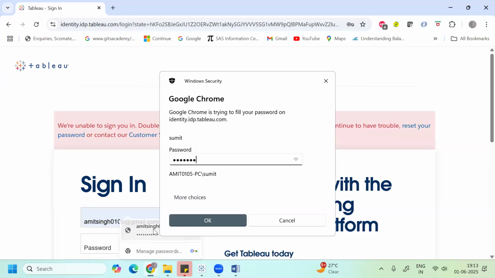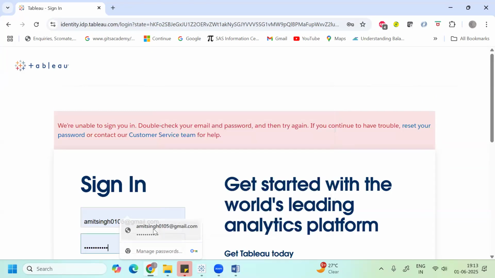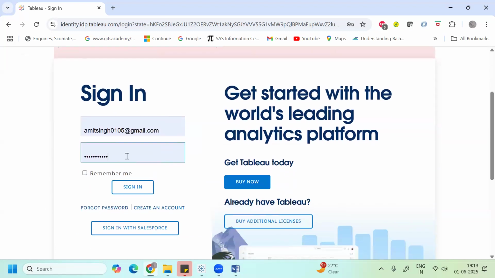So I just fill my basic details, my email ID, password. Okay, just now we created this. So you just create and then you sign in with that.